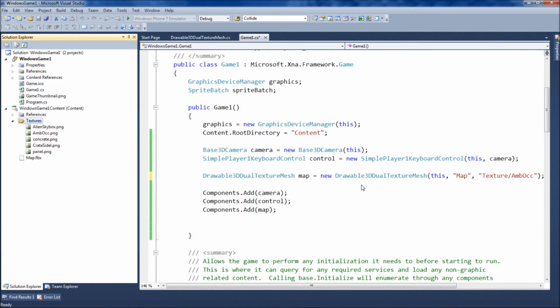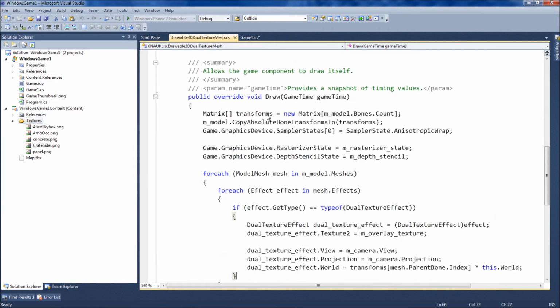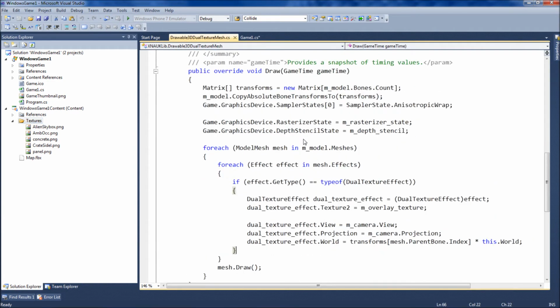Okay, now the other thing I need to do is take a look at the code from my library, and in particular the draw method. So essentially what it's going to do here is look for a dual texture effect embedded in my model mesh, and when it finds one it's going to cast the effect to it, and then set the overlay texture to be the texture 2 property of the dual texture effect.